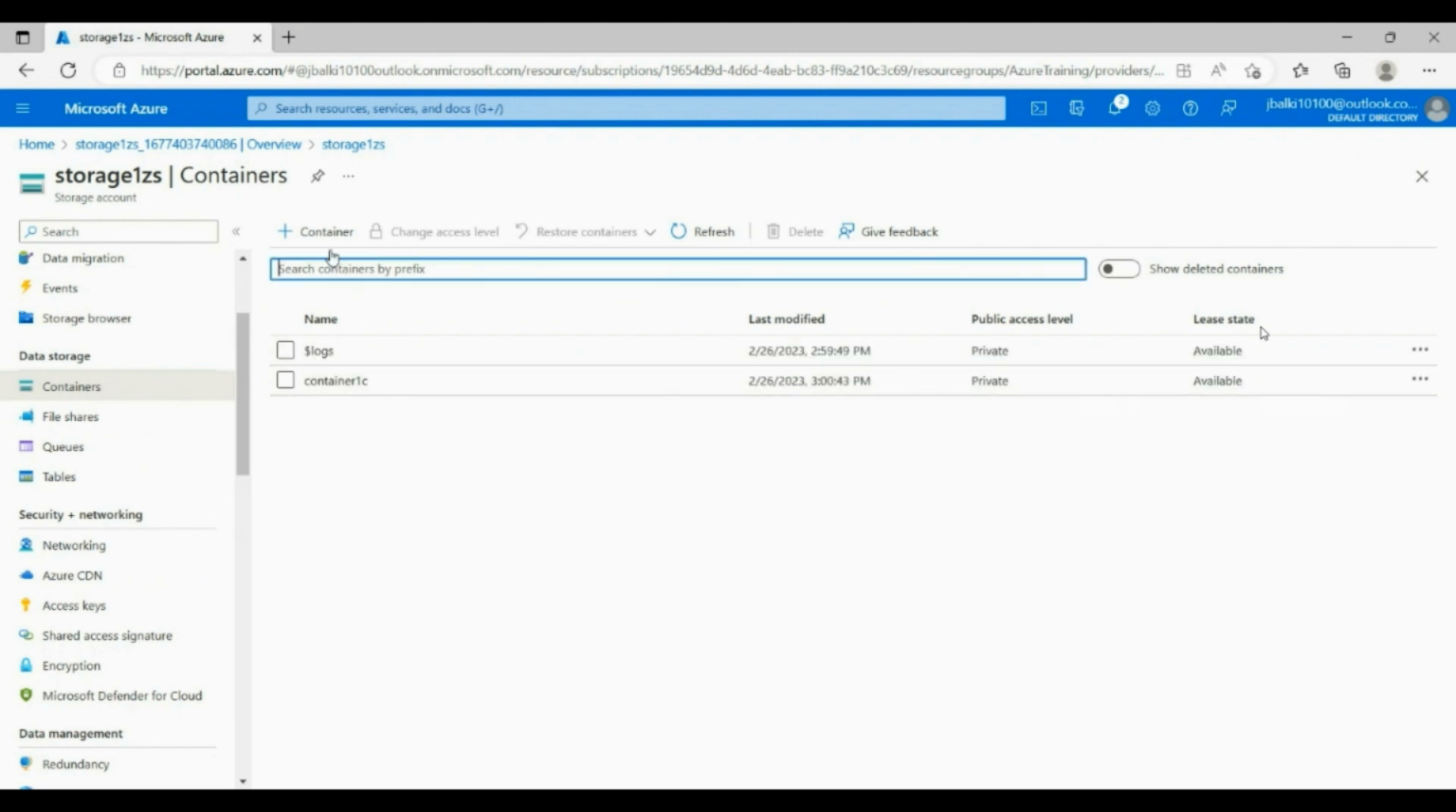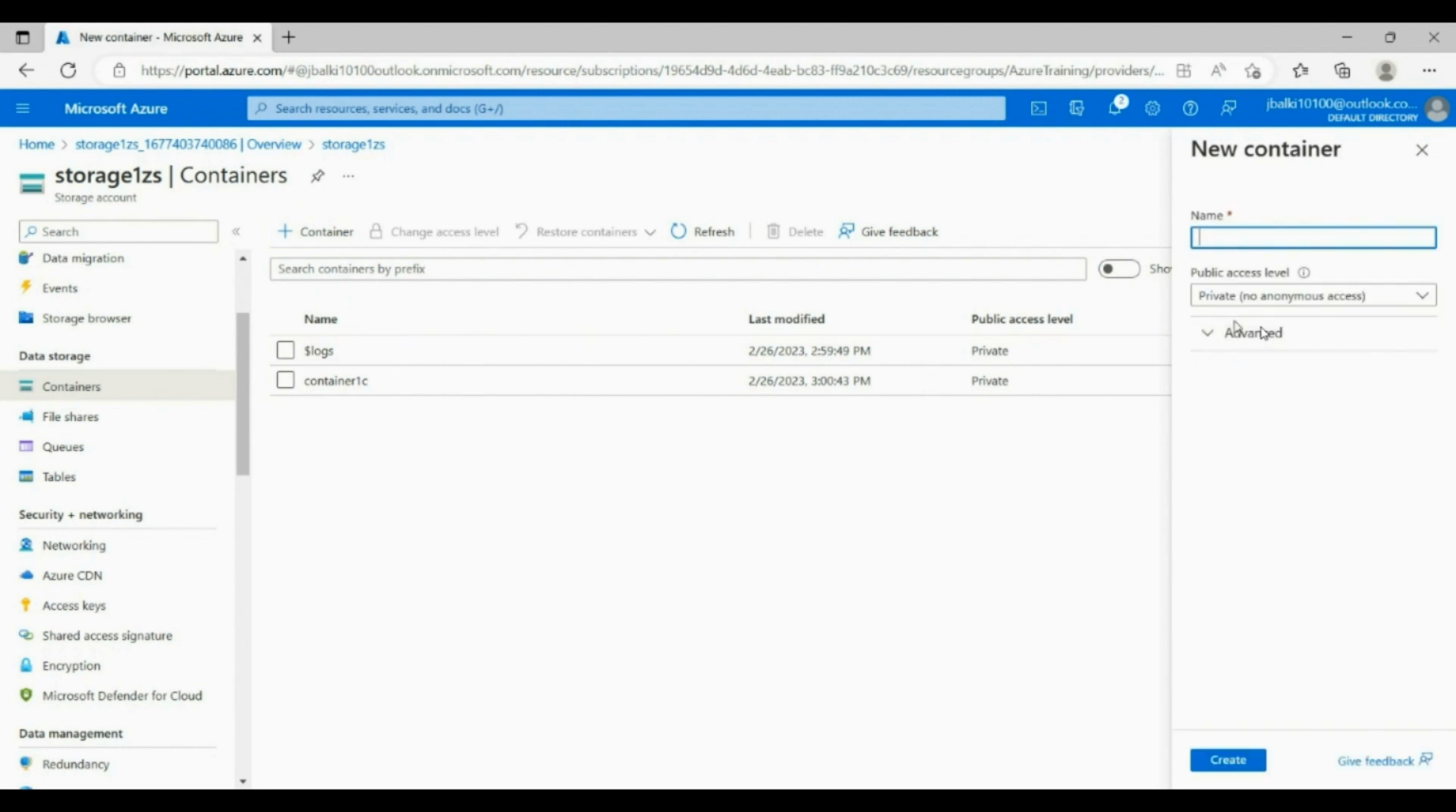So if you look here, we have created a container, and I can create as many containers as the requirement demands.